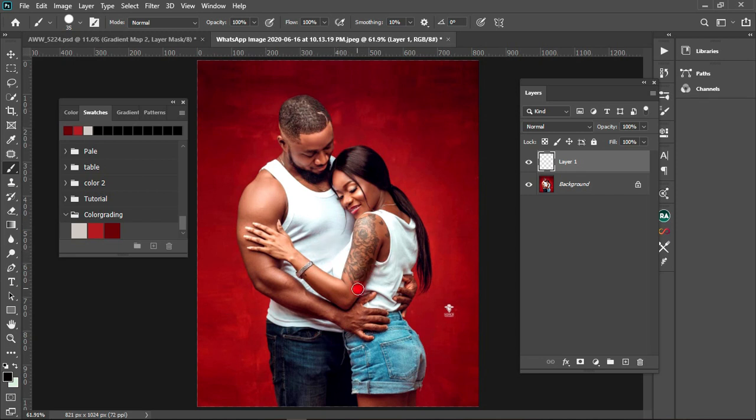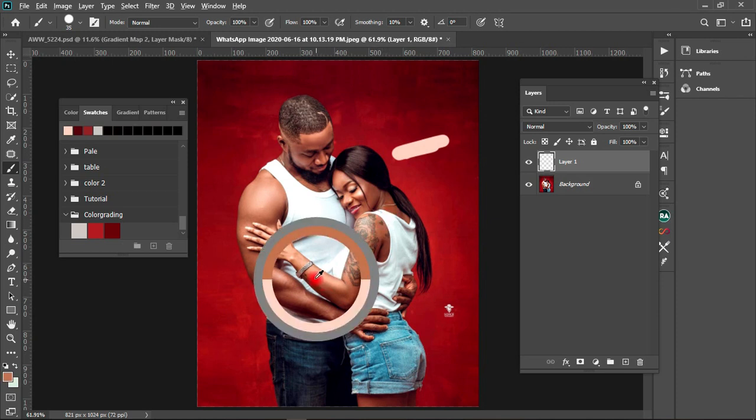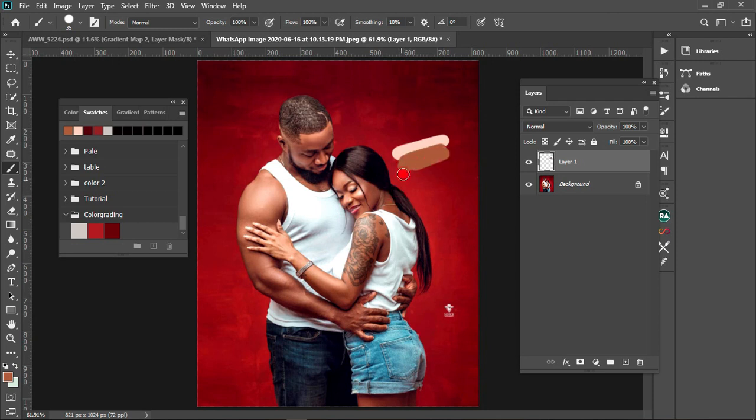from the skin of the models. Now let's use the skin of the models. So the highlights, I'll come here, pick my highlights, paste that there. My midtones, I'll pick my midtones from here, and I'll paste that in. Then my shadows also, I'll copy my shadows on the darkest part of the image.